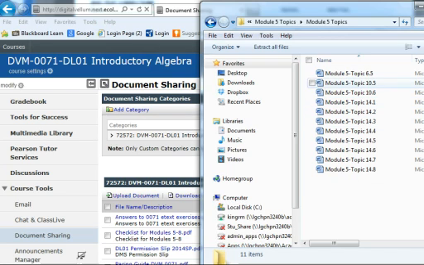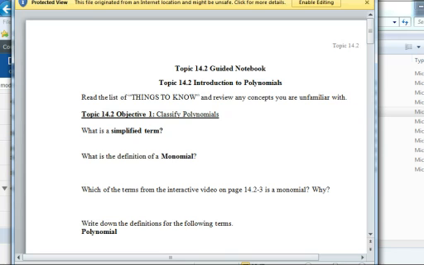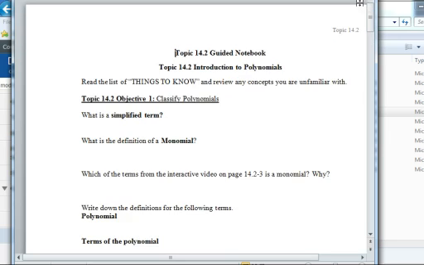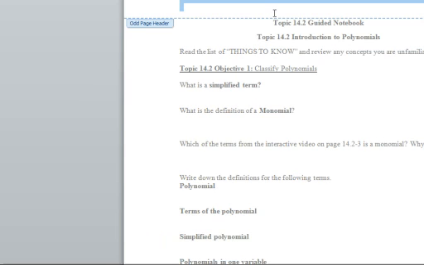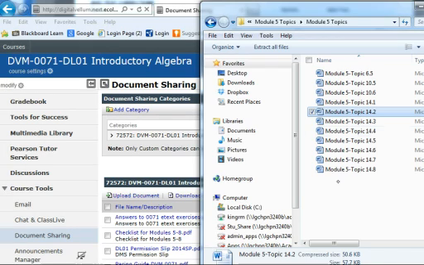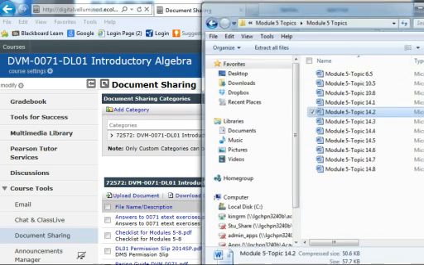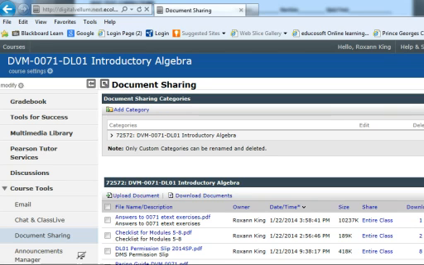And say you're out of town, you want to do 14.2, well, you could print it out. Okay? And that's that for that one. Let me close it. So all of those are right here. You have to just click on it and open them up. Alright, so that's what's there.